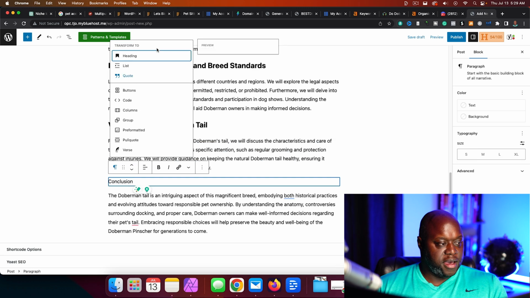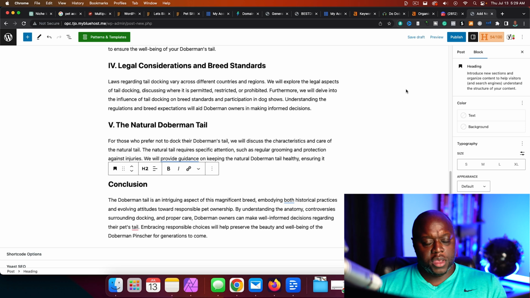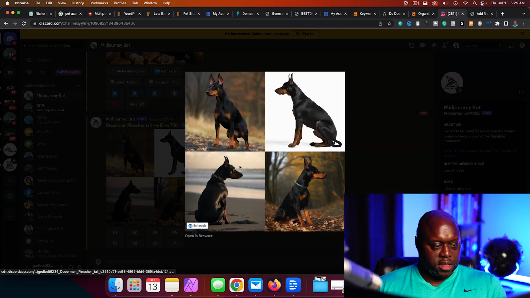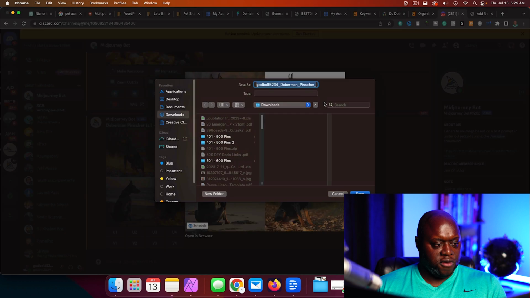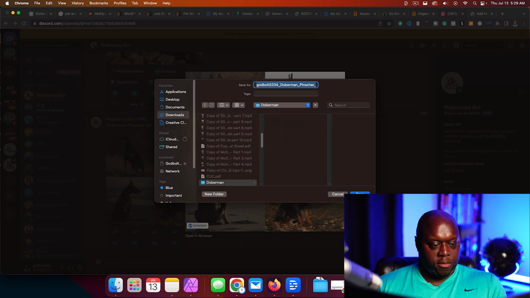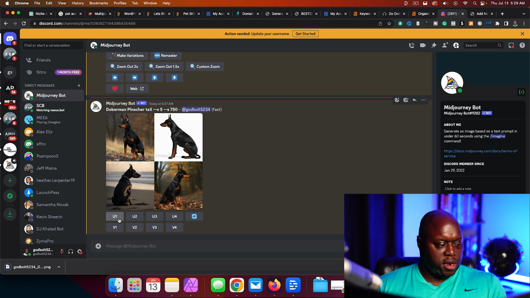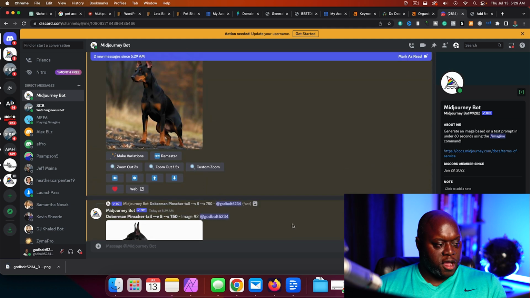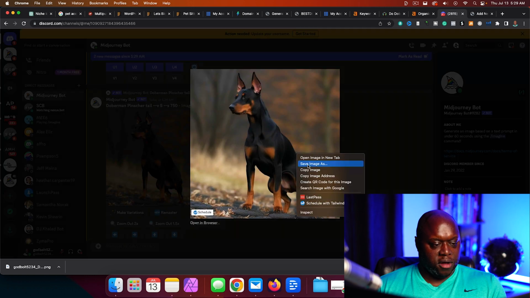All right, so now that we have this edited, we can come back over to Midjourney, and now we've got a picture of Dobermans. So I'm just going to click on this. I'm going to right click, save. I'm gonna create a new Doberman Pinscher folder, paste, we'll call this Doberman, like this. And then I'm going to click save. Then I'm gonna open up each one of these like this, and you'll see why in just a moment. All right, now that I have them, once again, I'm gonna save all of these as well.